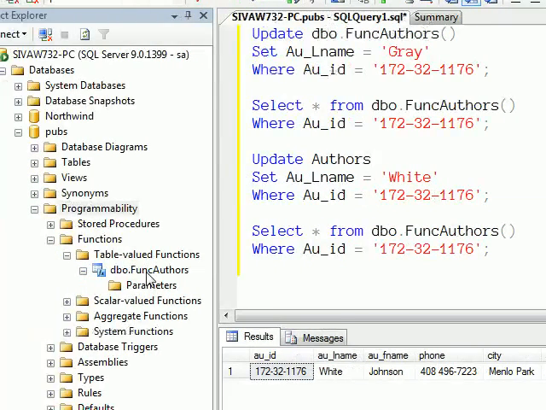This example showed you writing an inline table valued function and making use of that inline table valued function, and in the next video I will show creating a multi-line table valued function. So I'm closing this video for now.